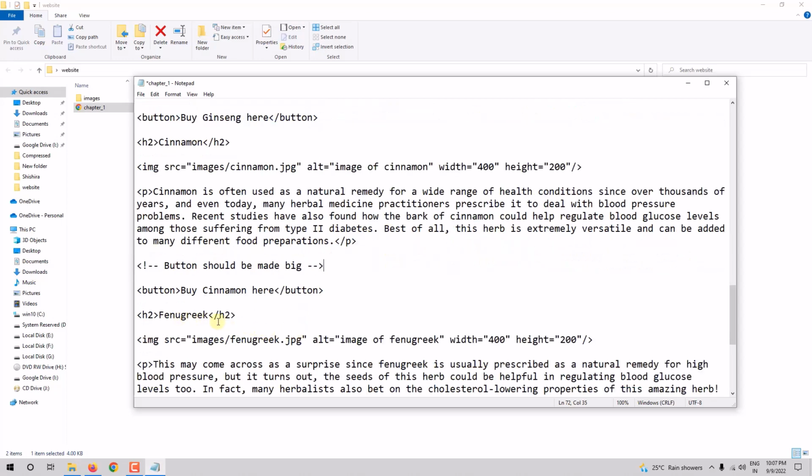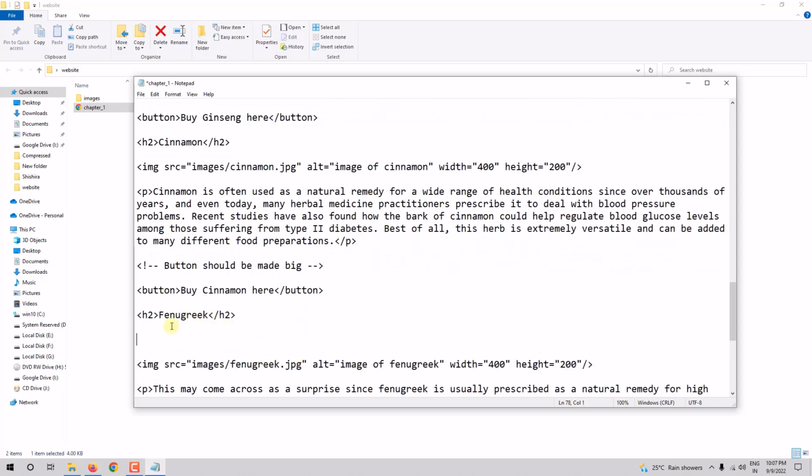Now here fenugreek, I do not know whether the spelling of fenugreek is right or not, so: check spelling of fenugreek. I want to know whether the spelling is right or not. I'm leaving a note to myself. So I'll save it.